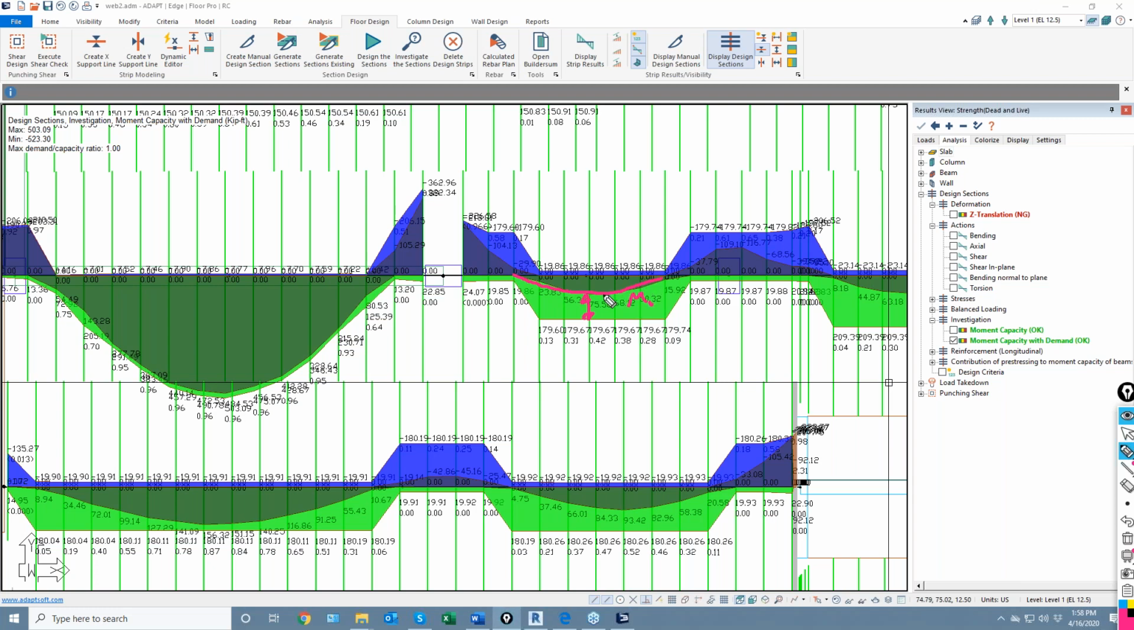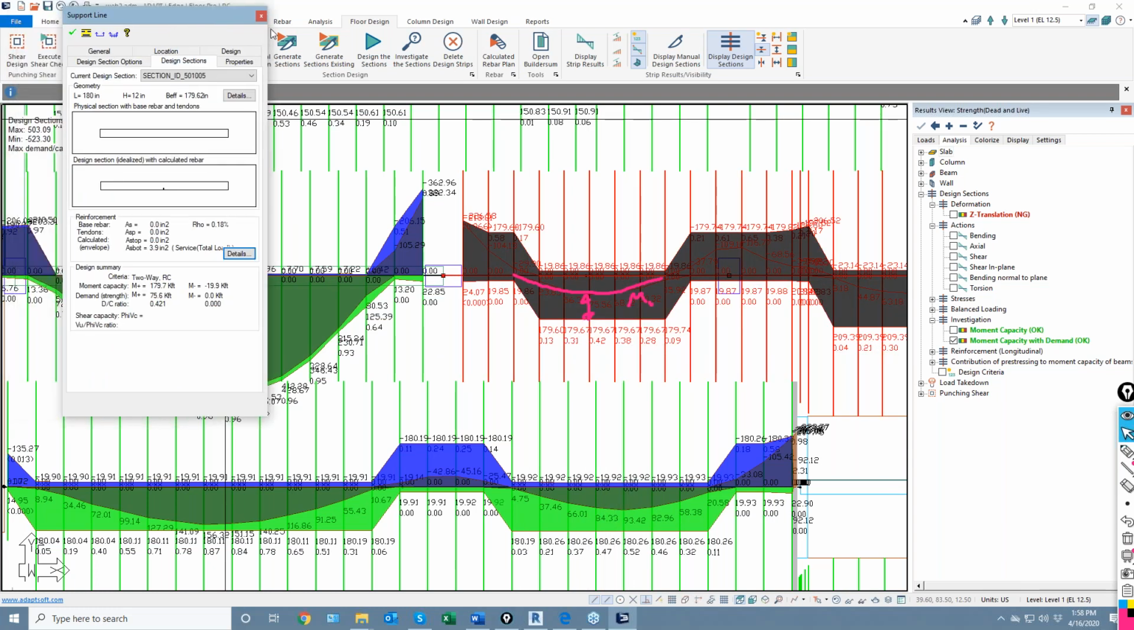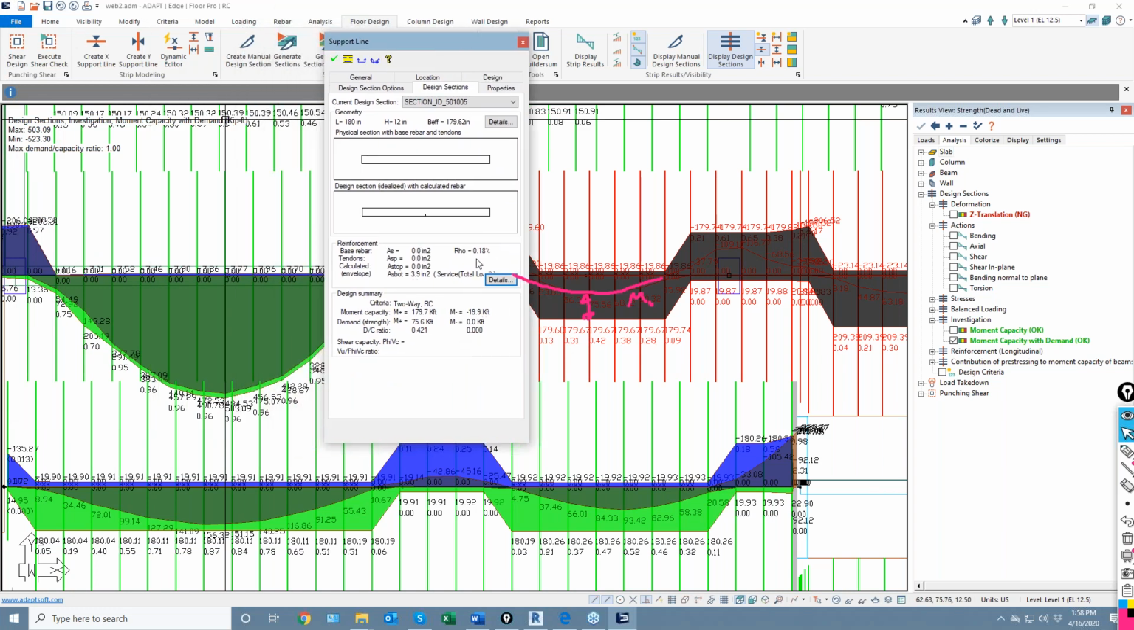This is the MU envelope, this gray curve. There's quite a bit more rebar needed there, or let's say capacity there. The demand capacity ratio, for example, is 0.42, 0.38, and so on. So if I double click on that cut, I can go to design sections and see that minimum reinforcement is controlling at that location. We need 3.9 square inches over this width.